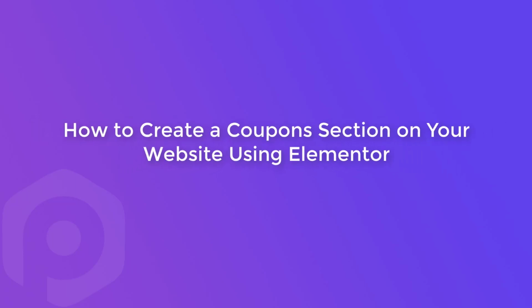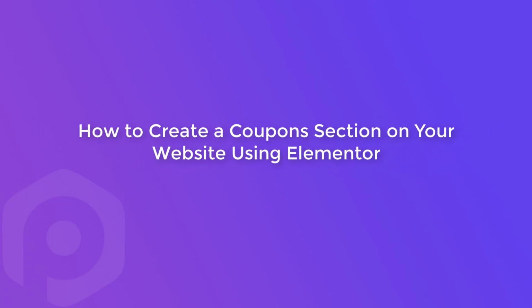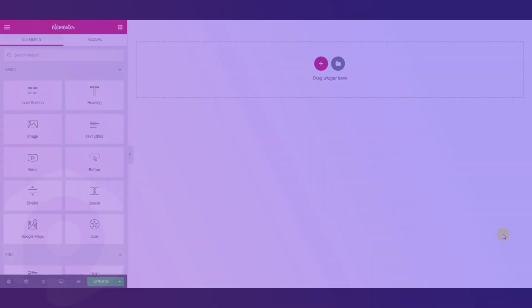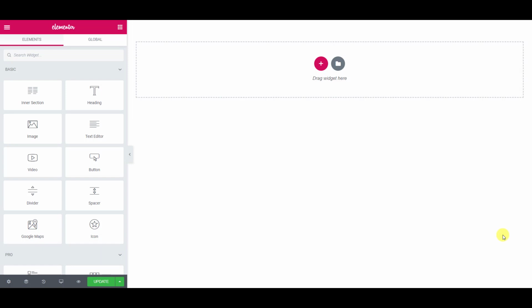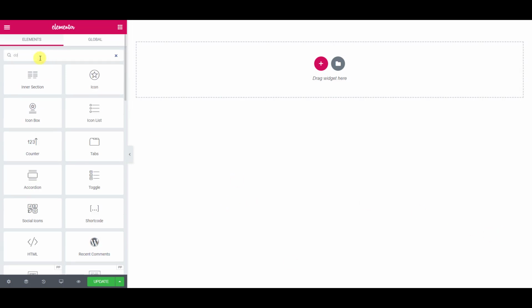Hi guys, my name is Yash and today in this video we will see how you can use the coupons widget to create a coupons or deal section on your website using Elementor. For this, open your page in the Elementor editor and then just look for the coupons widget and drag and drop it on the page.